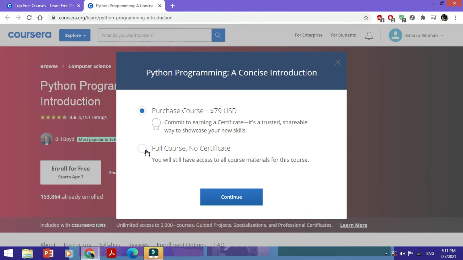Either you could select the course without the certificate, or what you could do is you could purchase the course. The difference is that if you go for the full course, no certificate option, you are not paying anything, you're not being charged for anything, but you would not get a certificate which would actually tell your prospective employer maybe that you have actually completed this course. So yes, if you are interested in getting the certificate, you could purchase the course, or if you're not interested in getting the certificate, you just want to learn, you would just select this option and select continue, and you would be directed to the course.